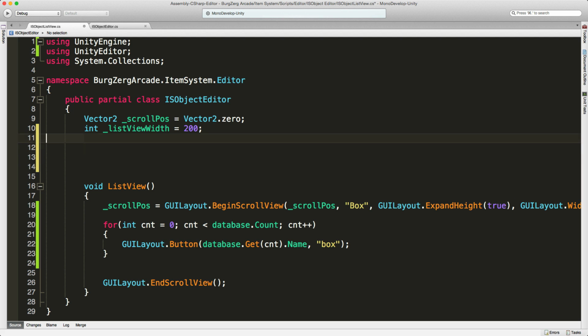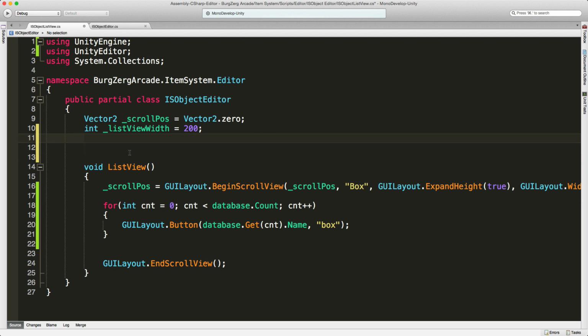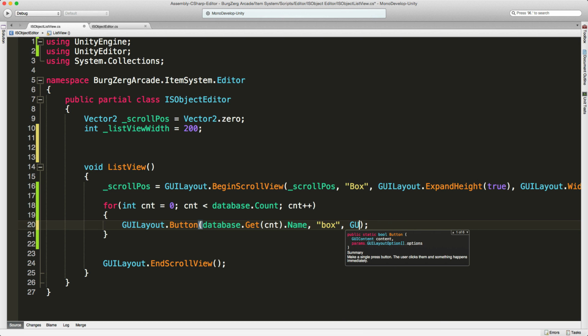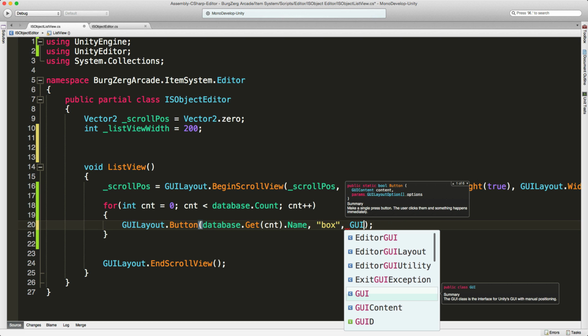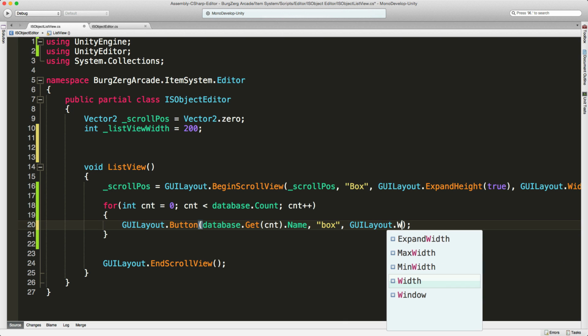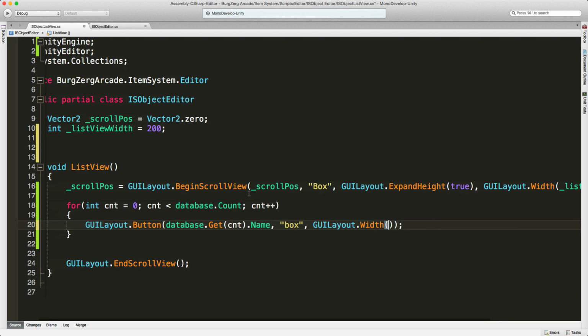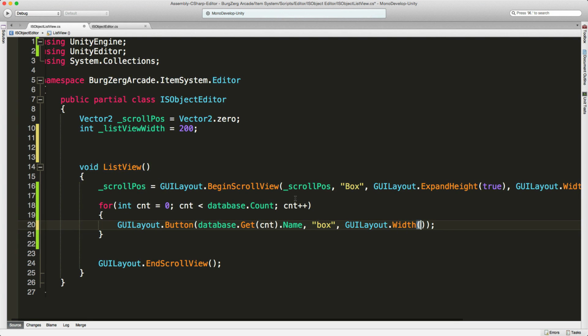Actually, since this is the only place we're going to be using it, we don't really need to make a separate one for it. We can go ahead and just put it here. So GUI content. Well, we don't even have to do GUI content. We can just do GUI layout dot width. And how wide is this by default?